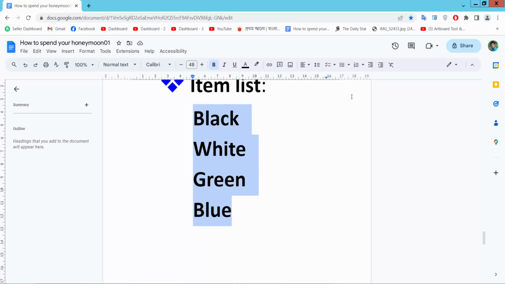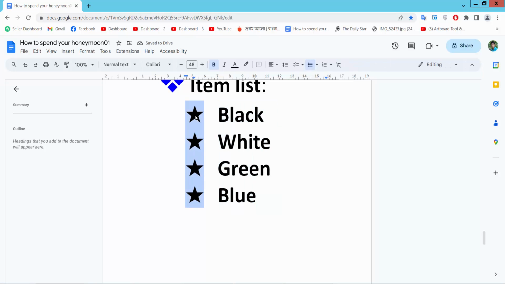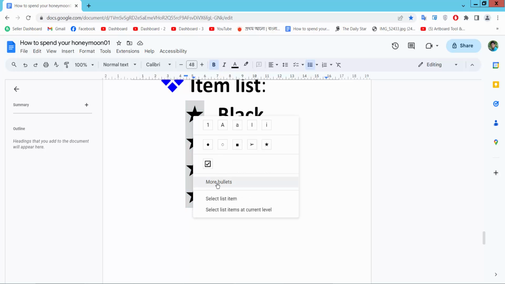First I will add a normal bullet point. Select your bullet point option. I will add this star bullet point. Now click on this bullet point and select all bullet points, and press the right button of your mouse, and here you will find this more bullet point option.